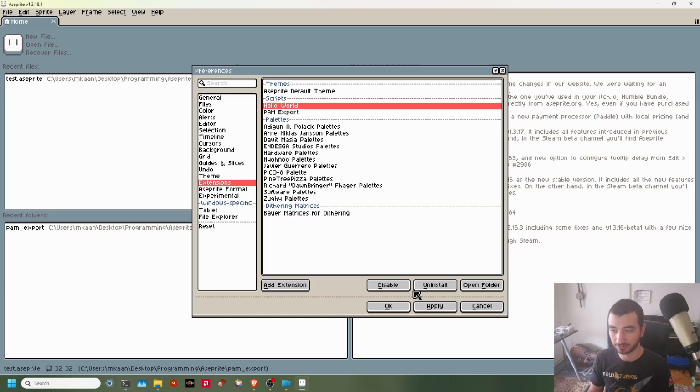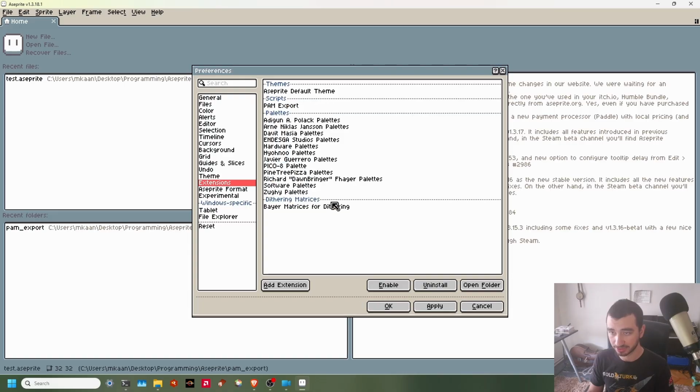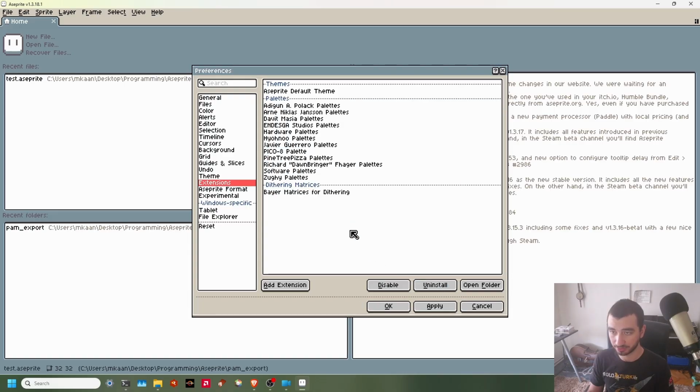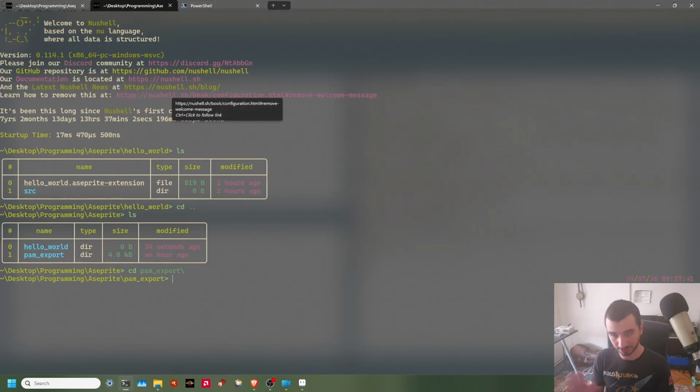And when we disable this, it's going to say exit. Let's uninstall this, two of them, by the way. Okay, so that's how you do it. It's that simple. Let's go into PAM export.